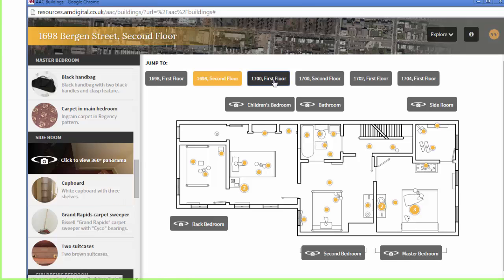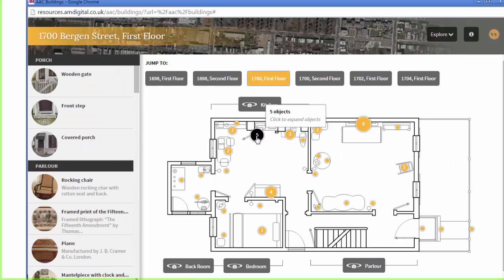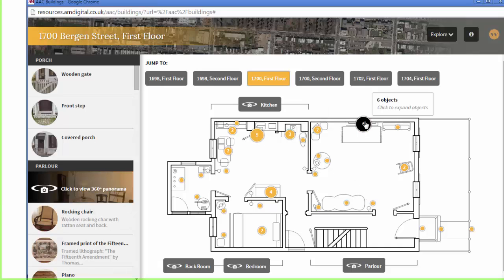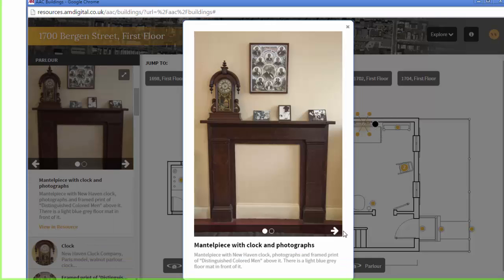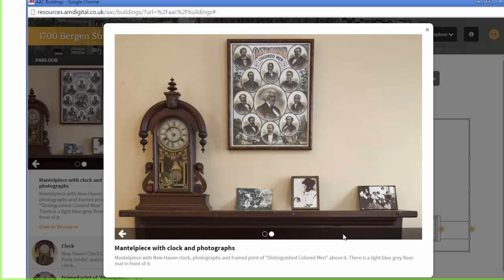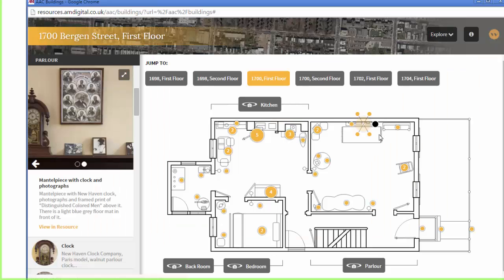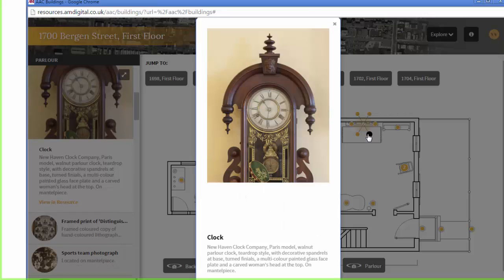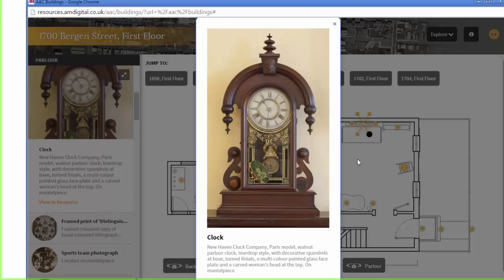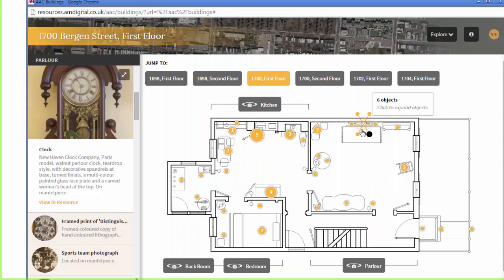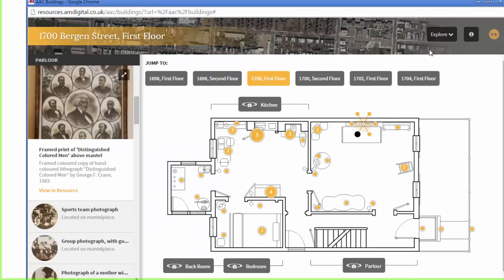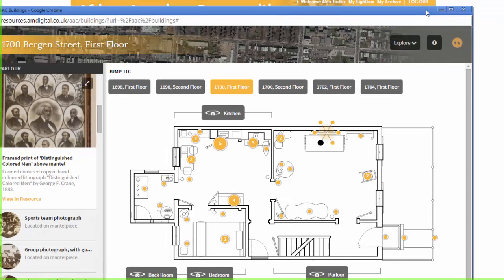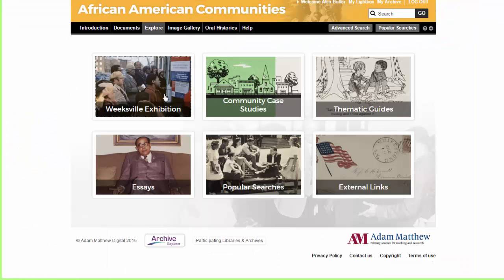So we move up to maybe 1700 first floor. We can move around and maybe look at some of the objects in this area. There we are. So that's just one of the interactive features that is housed within the Explore tab.